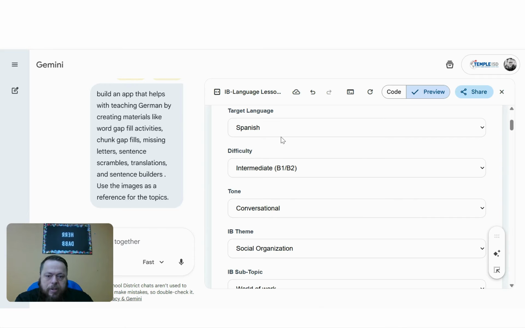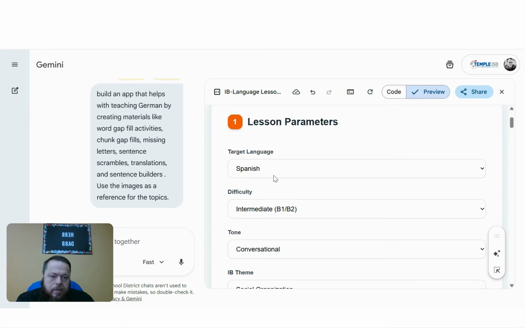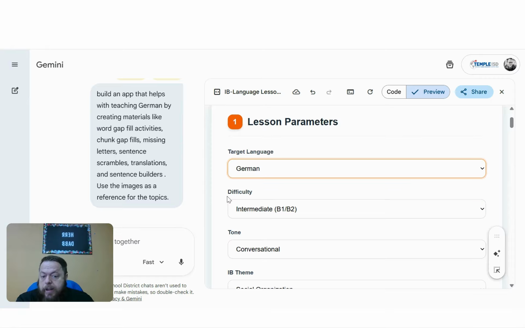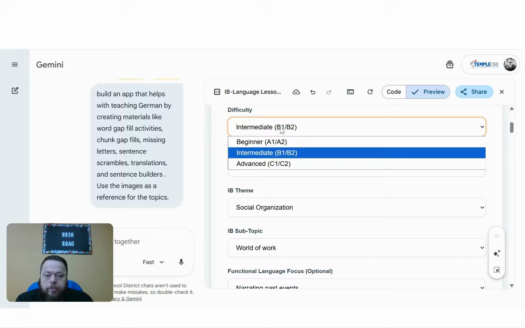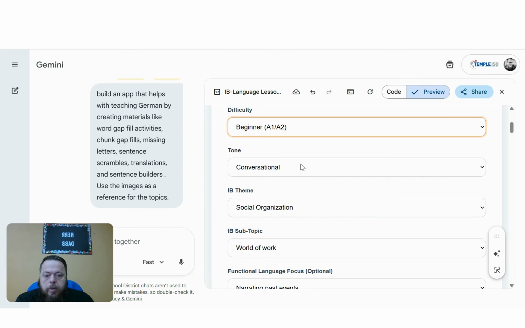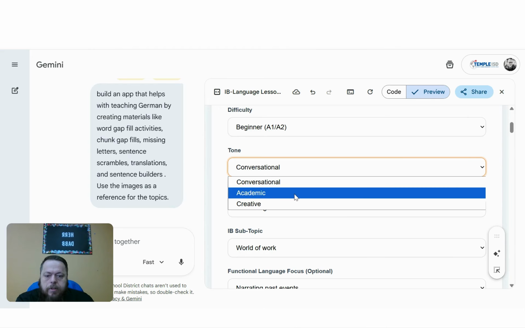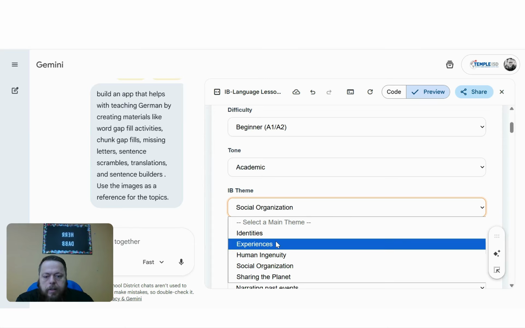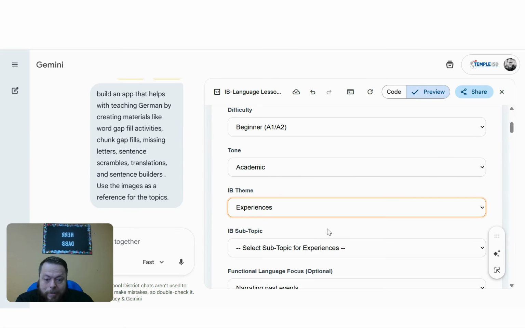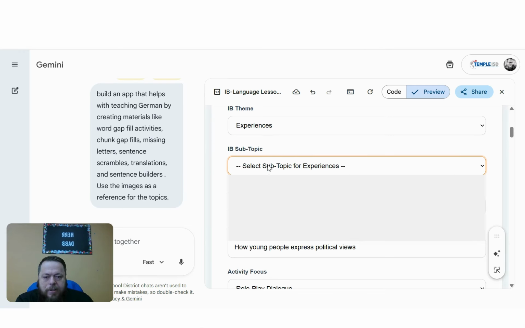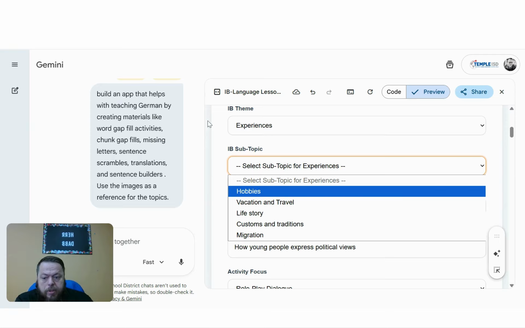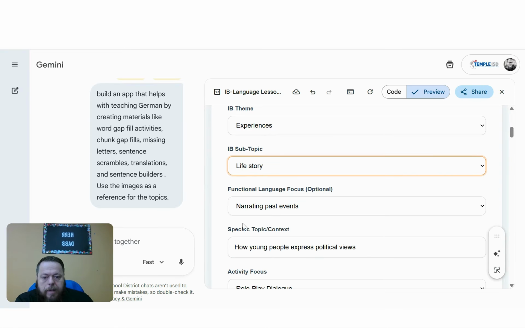Now, check this out. When I go into this, we can switch our language. Now, I'm going to switch it to German. The French and Spanish are there as well. I can create the difficulty here. Let's say I wanted to do some beginner. I wanted to do some, let's go with academic. And we can also pick the IB theme. So we've got experiences, and this menu here is responsive to this up here. So let's go with life story.